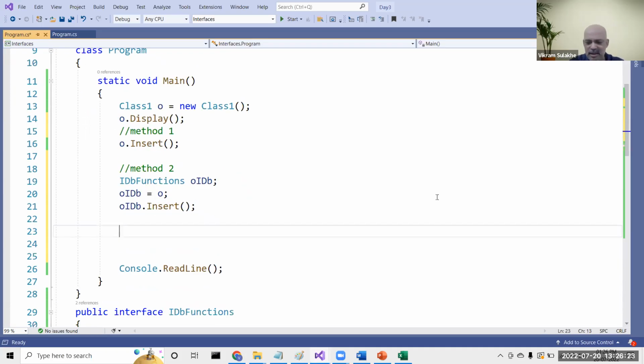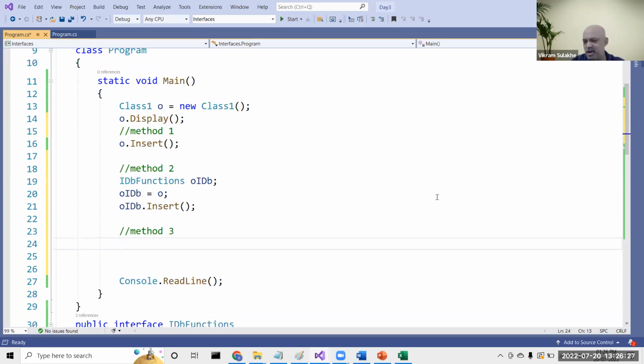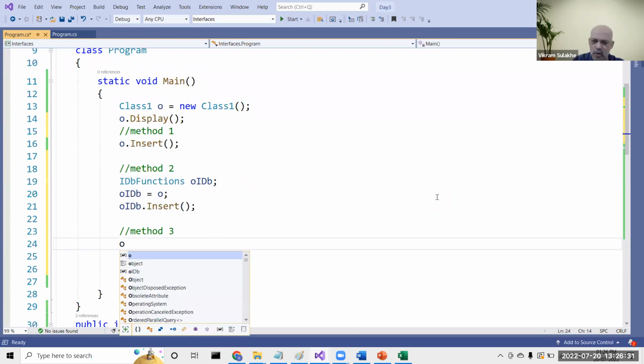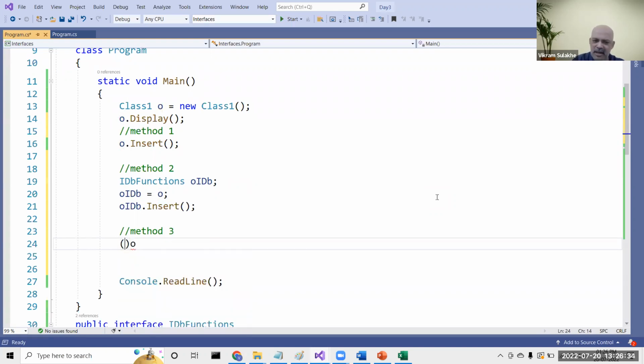So let's look at method 3 now. Method 3 is just a variation of method 2. So what I'm going to do here is take O and typecast it to IDB functions. If you now look at this, what do you get out here? What methods do you get out here?